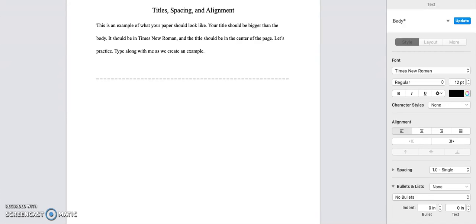Hello! Today we're going to be focusing on titles, spacing, and alignment. Now, all of these things will change how your paper is going to look. Okay? So, as we go forward, this is just an example of what your paper should look like.